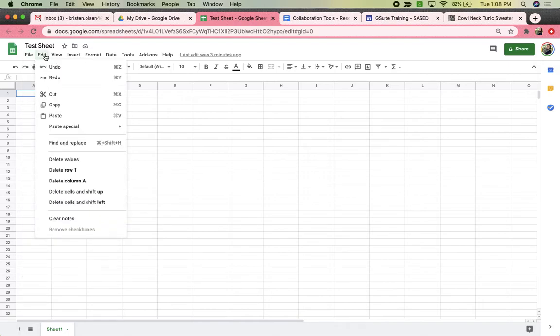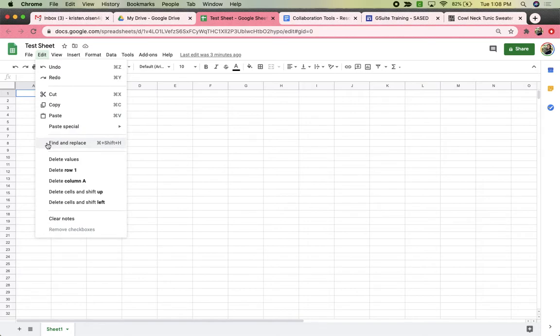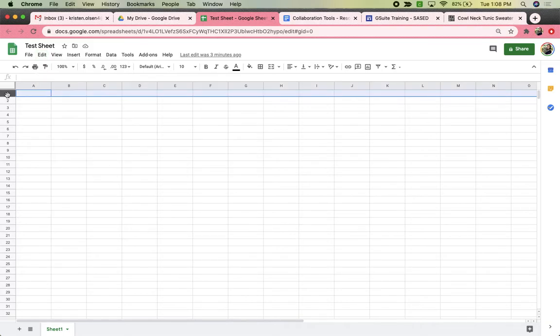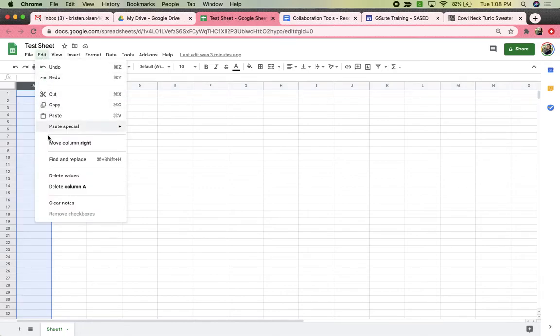Under the edit menu, you have undo, redo, cut, copy, paste, or paste special. Those are going to be common throughout any of these tools. Your find and replace is going to be looking for specific words or phrases and replacing them with other words or phrases. Your delete options depend on how you've highlighted either rows or columns. You see different options here under the delete section.